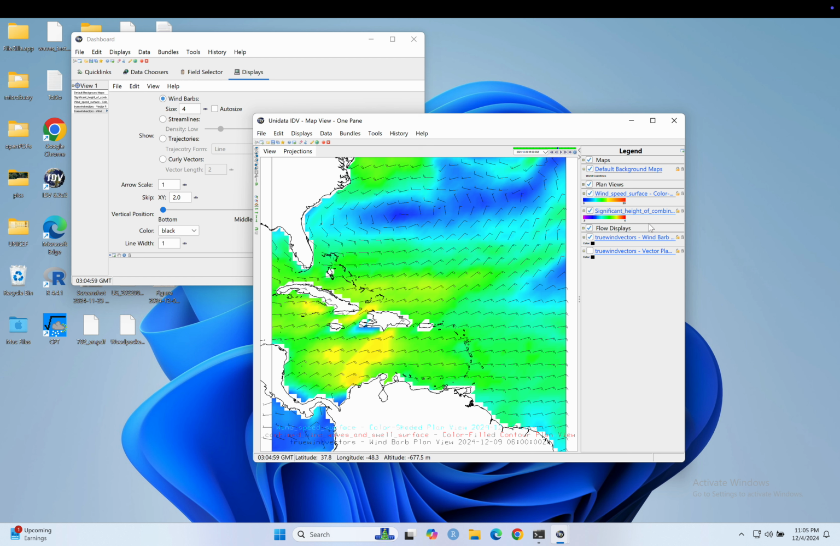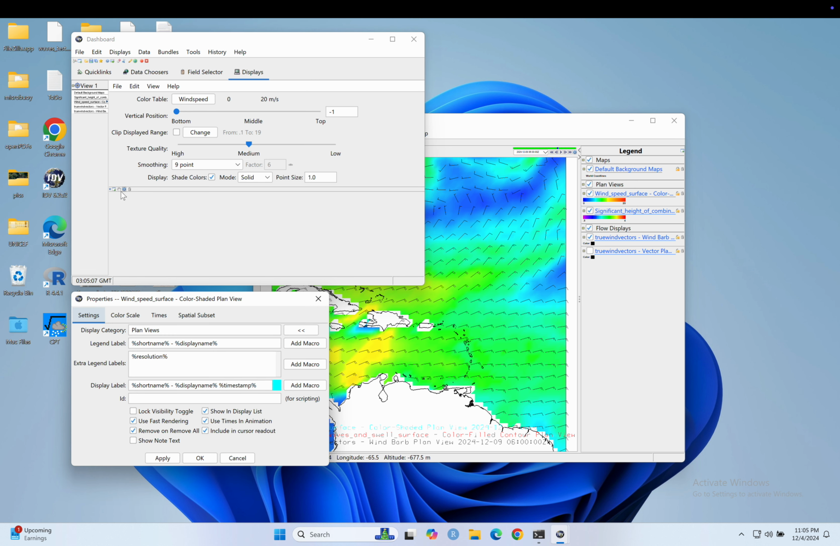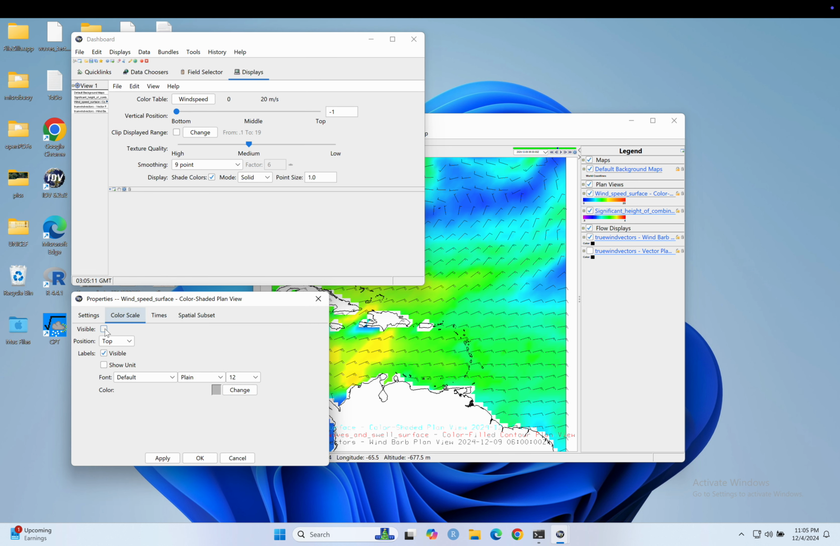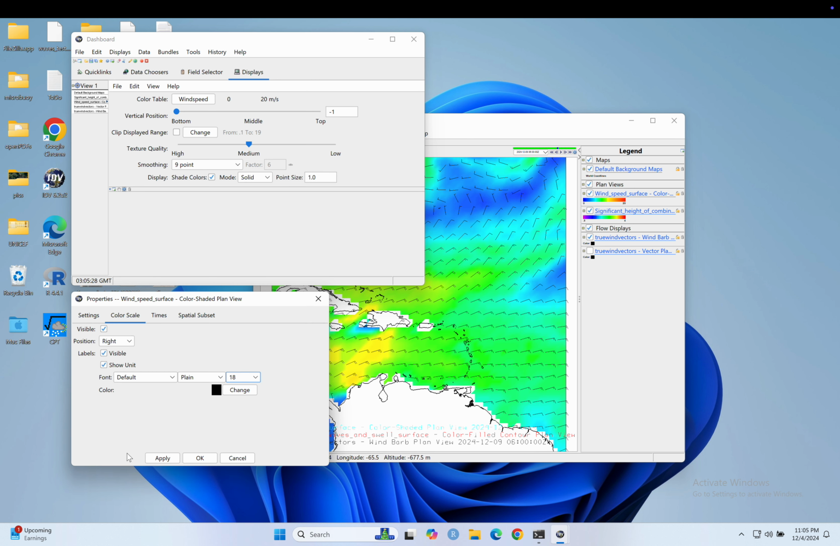Now if I wanted with my wind speed, I can click on that, go to properties, this little blue button there, go to color scales, make it visible. On the right side, show the units. Give me some numbers here. Font size, font color, black. Okay. What if I apply this? Will I get a color scale that shows up for wind speed?